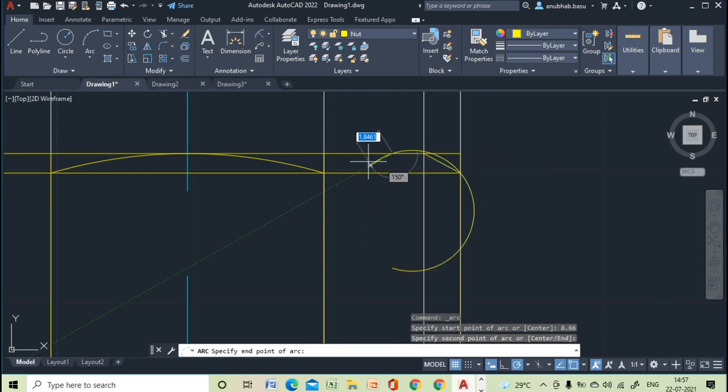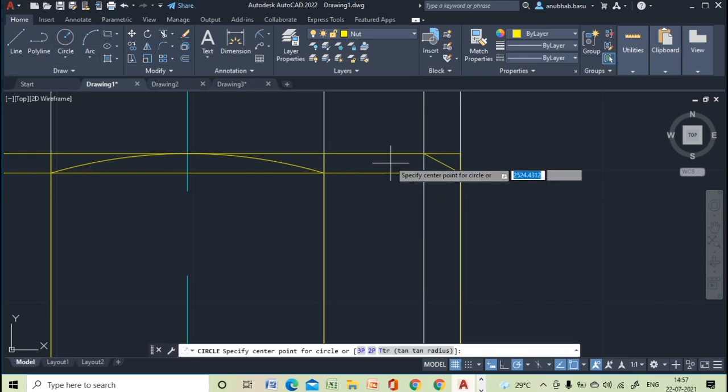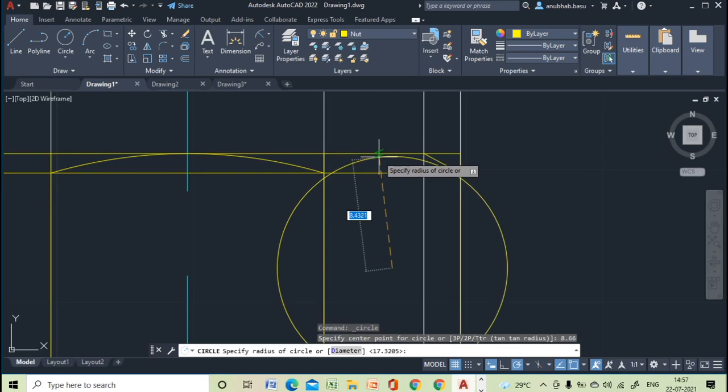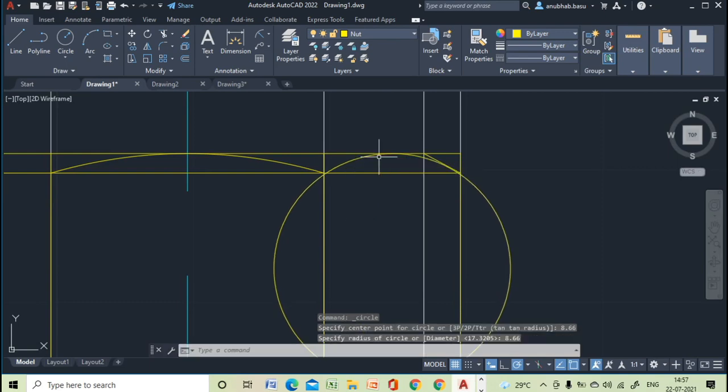We are drawing that arc in this direction, or say we are drawing a circle. Its radius will be 8.66 mm. Okay, so we have drawn the arc. Now we will erase this excess portion.